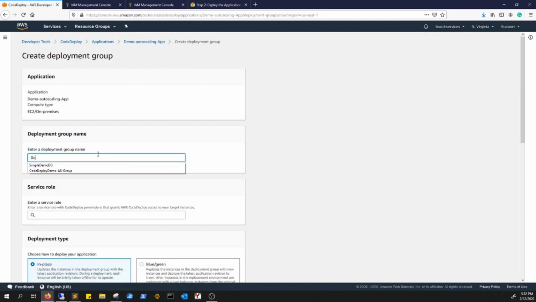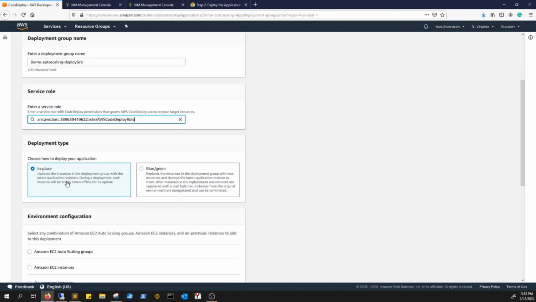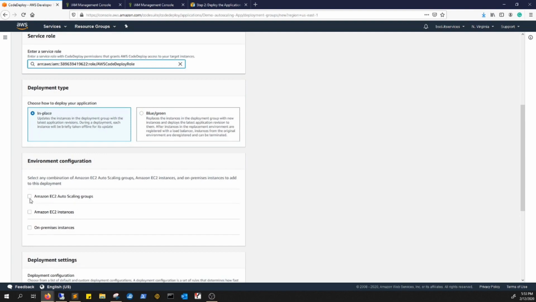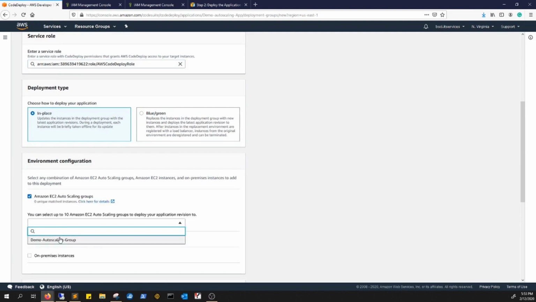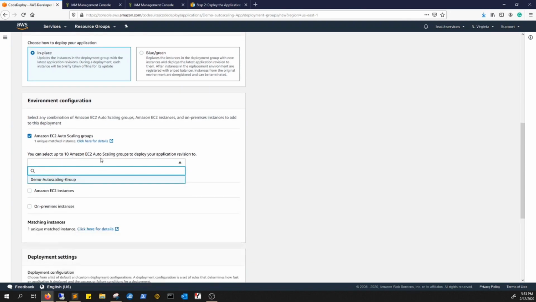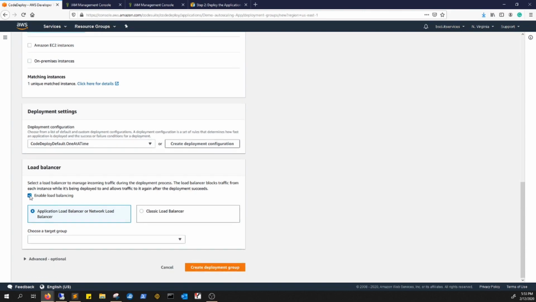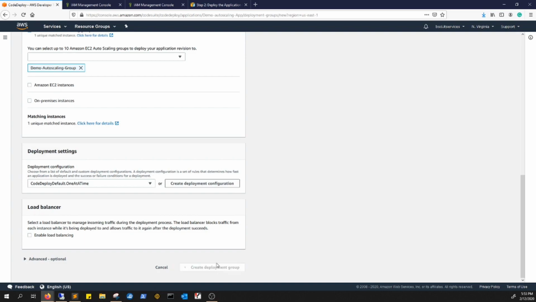The deployment group name will be the demo auto scaling deploy group. Enter the service role, the AWS CodeDeploy role we created before. In place, no need to change. Amazon EC2 auto scaling group, here we will select our group, demo auto scaling group. The group is selected now. CodeDeploy default, one at a time. We will uncheck the load balancer. Create deployment group.